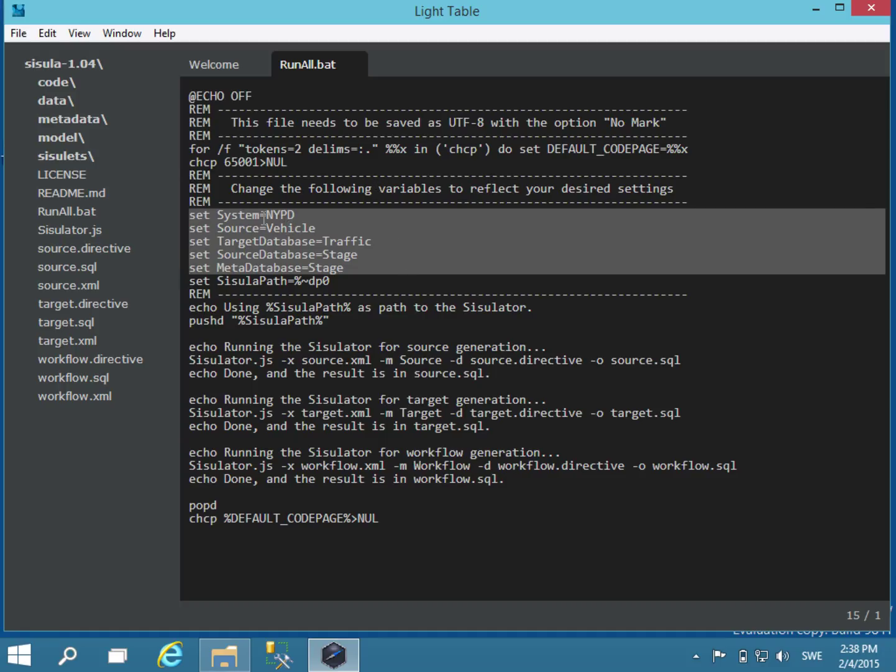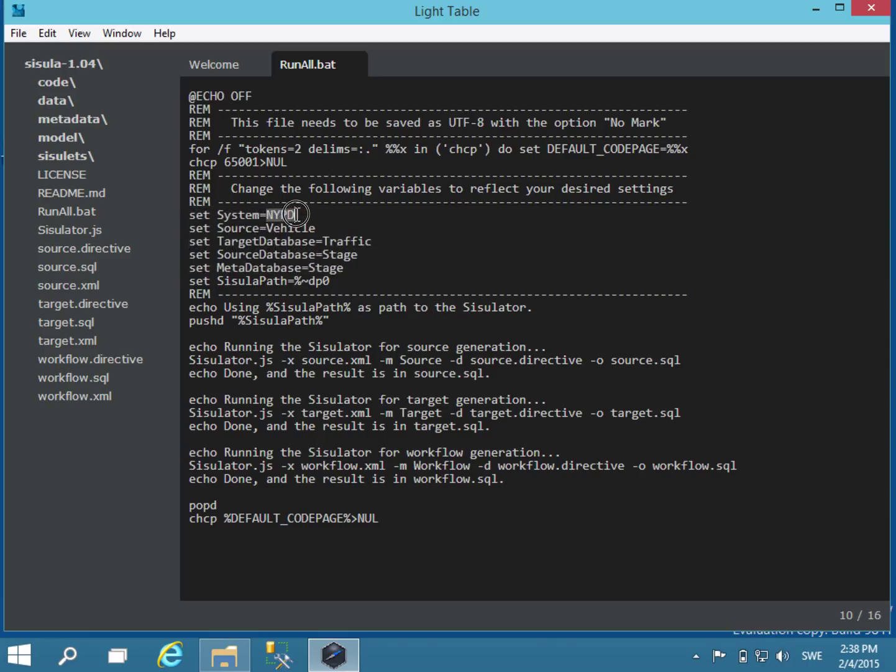You have the system name, usually the system from where your files originated, or the source, and in this case it's the New York Police Department, NYPD. What type of source data in particular? It's vehicle data that we're looking at. And what's the name of the target database in SQL Server? It's called traffic. What's the name of the staging area in SQL Server? It's called stage. And where would we like to store our metadata? We could either store it in a separate database or together with the staging information, or it could be in the traffic database as well. So let's, for example, put it in the data warehouse traffic.